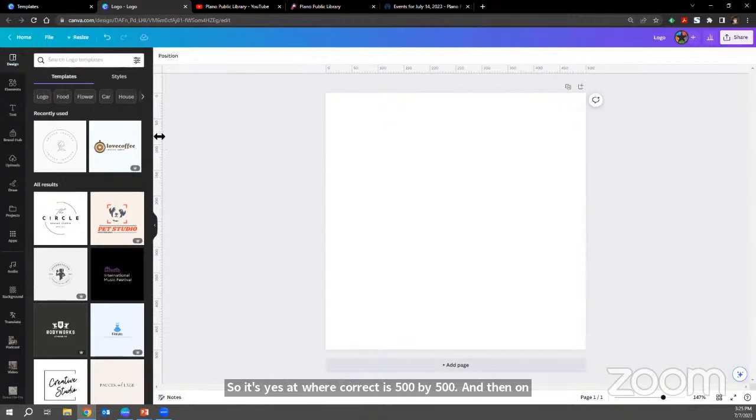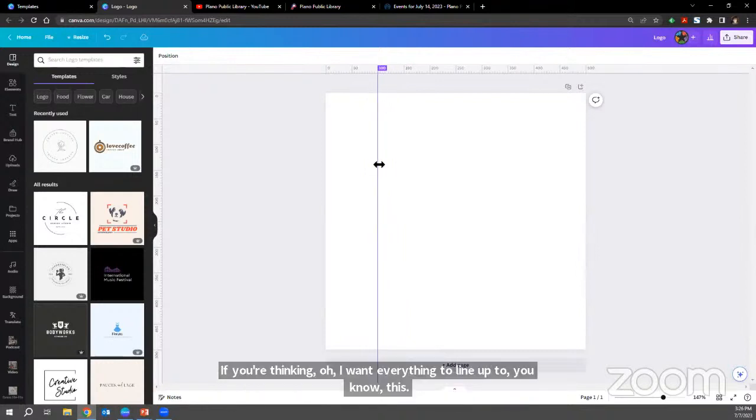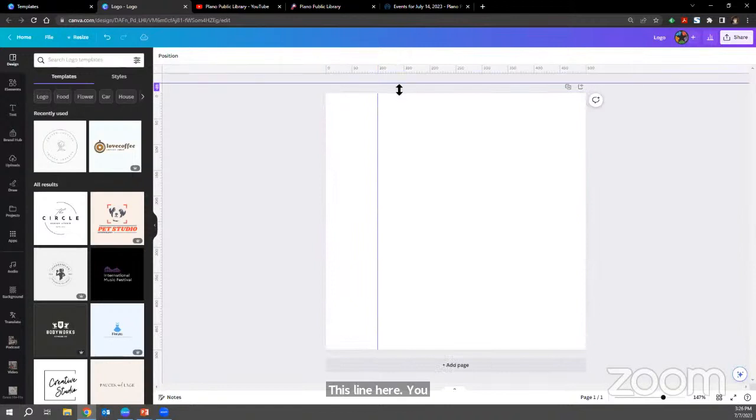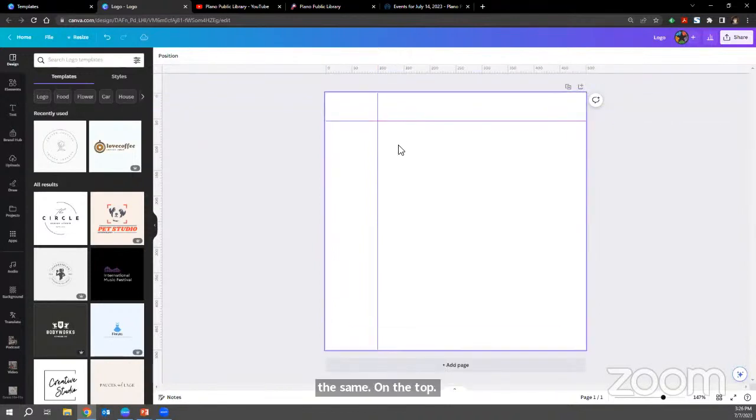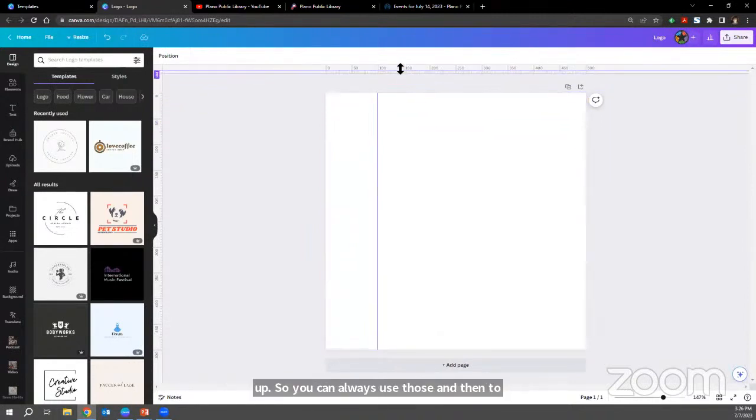A really handy tool here is when you hover over the ruler, you can see the cursor change. You can click and drag a guide. This line won't ever be printed or seen on a final product. It's just while you're working on it here in Canva. If you're thinking, oh, I want everything to line up to this line here, you can set it there, and you can do the same from the top. Guides are very handy if you're wanting stuff to match up. And then to get rid of it, you just click and drag it up off the screen. Having your ruler out is very handy.